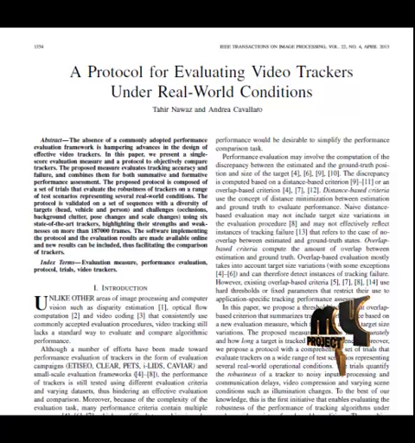Let me discuss the protocol for evaluating video trackers under real-world conditions. In this process, they have implemented many video trackers, and the comparison for each video tracker is given. Here we are providing a mechanism to track multiple objects in the video. For that, we are using a background subtraction method to segment the foreground objects from the video.